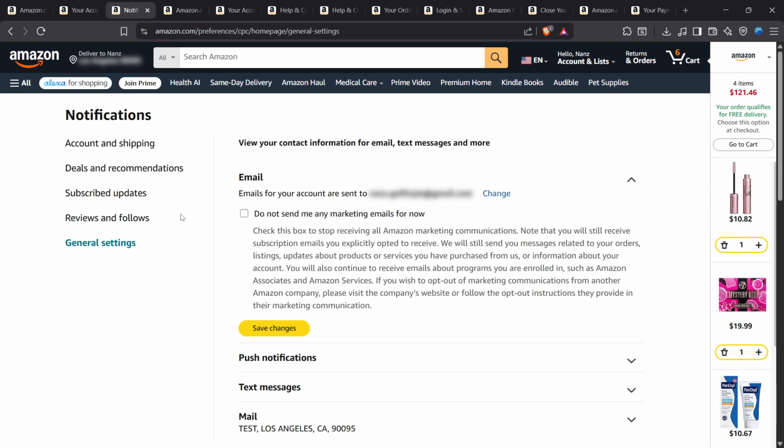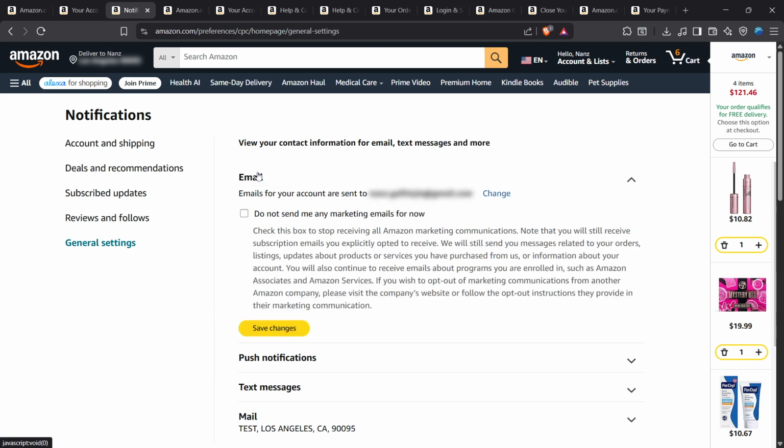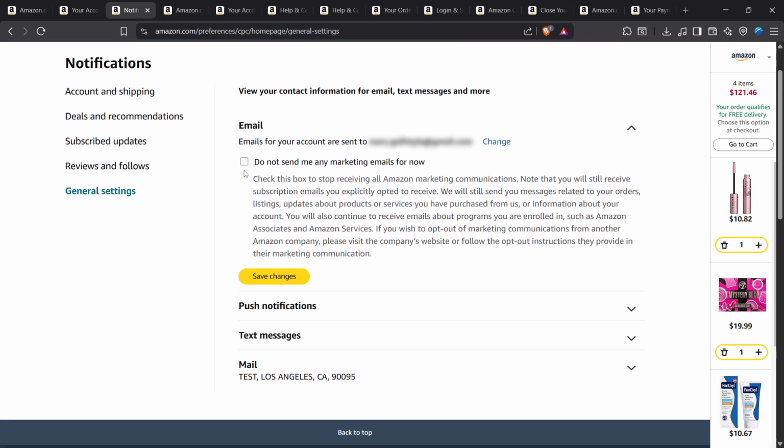General Settings help you manage broad categories rather than one-off subscriptions, which is perfect if you want a quick, sweeping change. From General Settings, click Email. Even if you receive mobile notifications, Amazon's marketing messages often arrive by email, so this is the most impactful place to reduce noise. Finally, check the box that says you want to stop receiving all Amazon marketing communications.